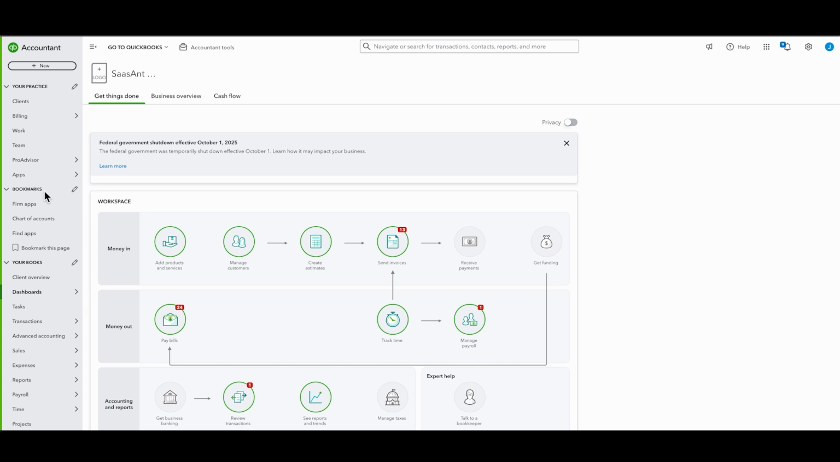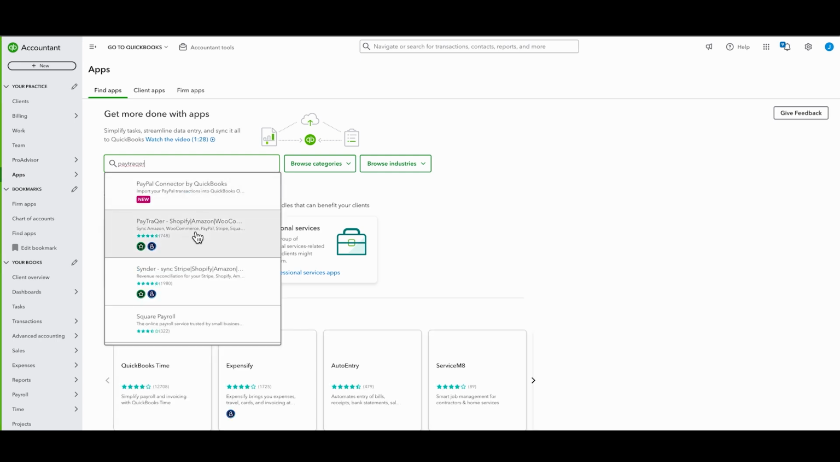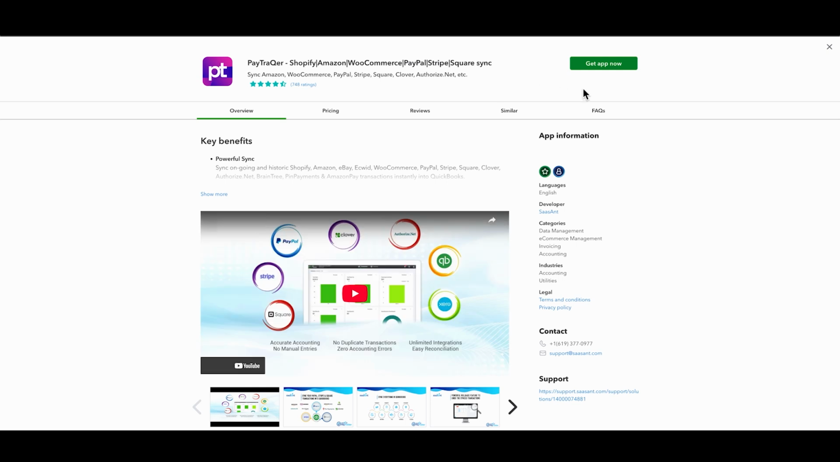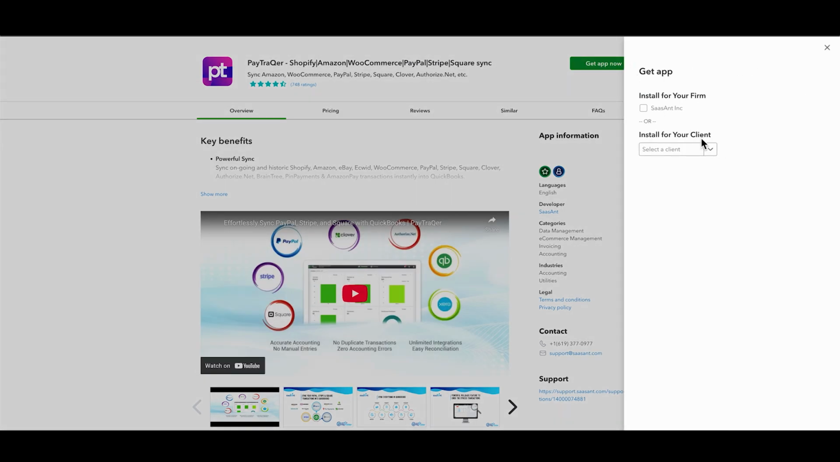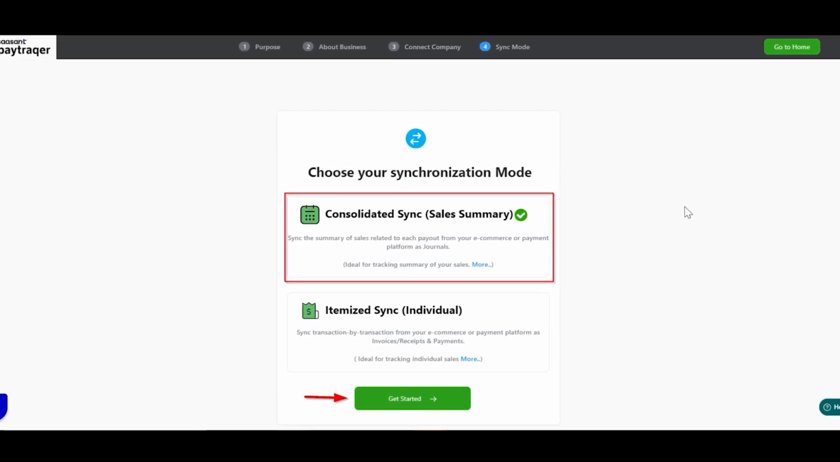First, sign in to your QuickBooks Online company. From the left menu, click Apps. In the search bar, search for PayTraQer. Then, click Get App Now and follow the prompts to install it. Once the installation is complete, QuickBooks will take you into the PayTraQer application so you can continue the setup.